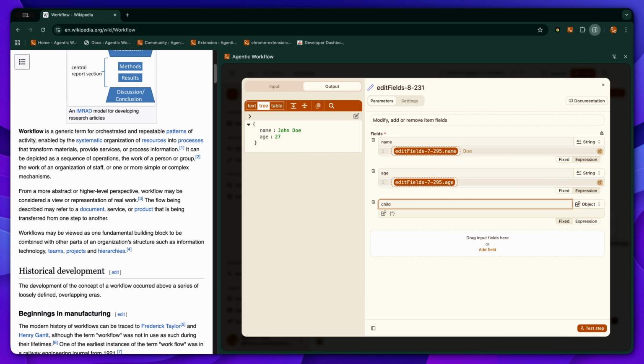We'll call this attribute child. We'll edit the name of his child and set it to Mark. If I run this expression, we automatically get our name, and we have child with name inside it. I can give the object several other attributes, such as age with a value of 5.